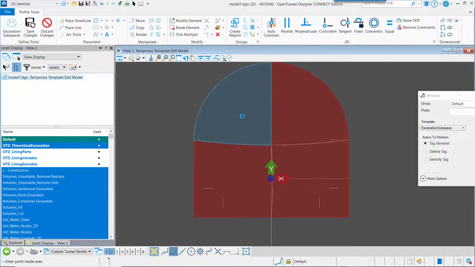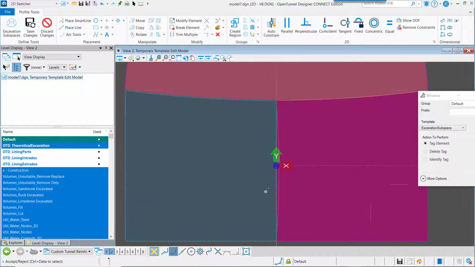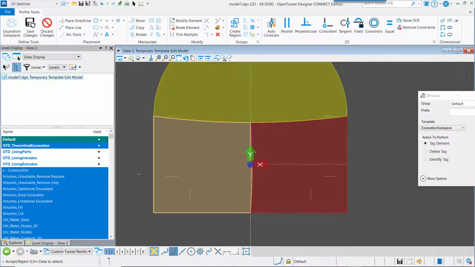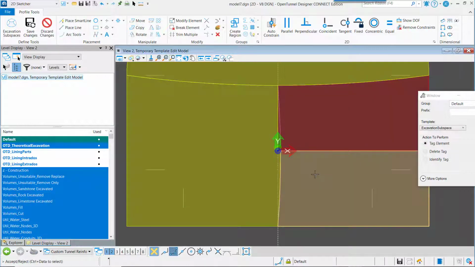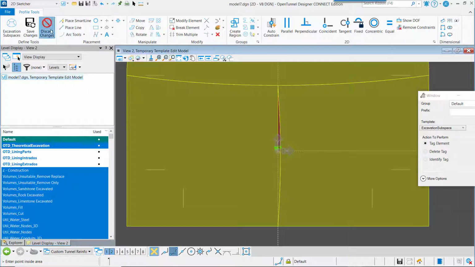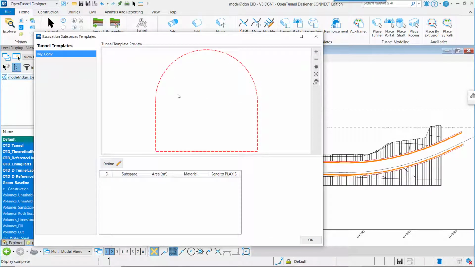So we define the different excavation. Associating the two upper parts, the first one at the bottom with a small slice of ground here, and the one on the side. Okay, but you see we have forgotten just one part of it. So it's very difficult to redefine. The only way is to delete them. So we will discard changes and restart.